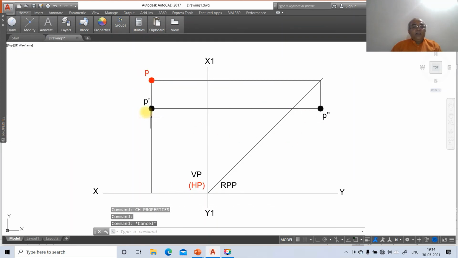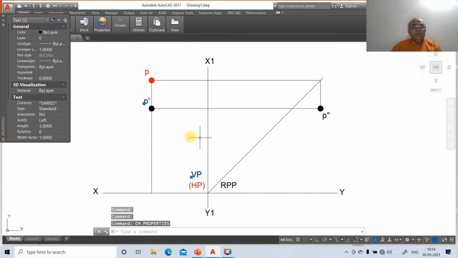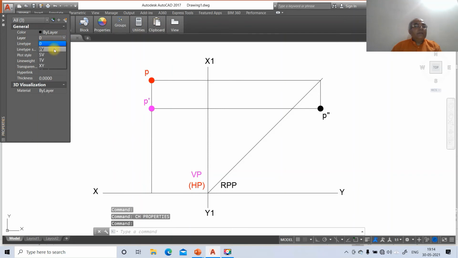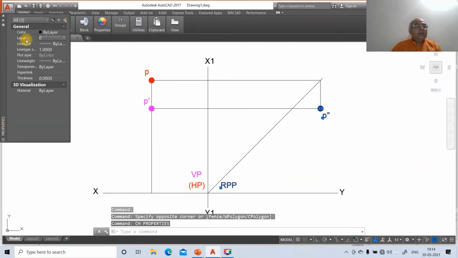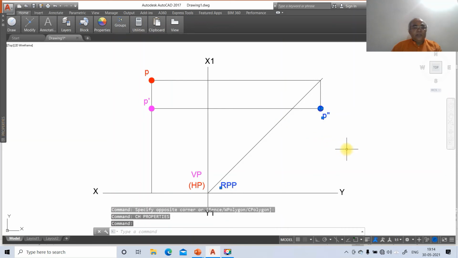Then similarly you select this line and this text VP. So also you select this, go to layer, you make this as front view. Then you select this and you select this too. Then go to CH, go to layer and make this as side view. So we're going to get this.